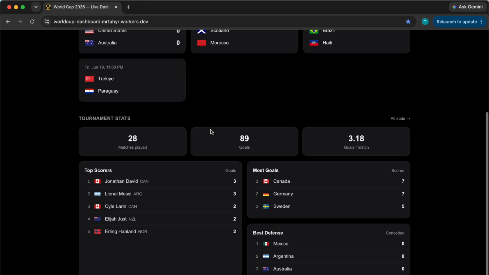But first, when we scroll down, you get a quick pulse of the whole tournament, such as the amount of matches played, total goals, the current top scorers, and the teams with the most goals and the best defense.